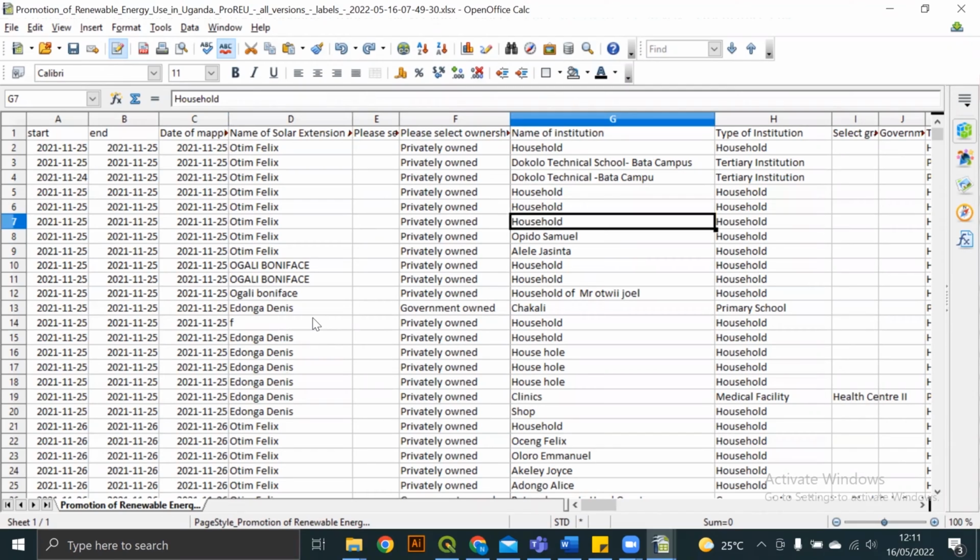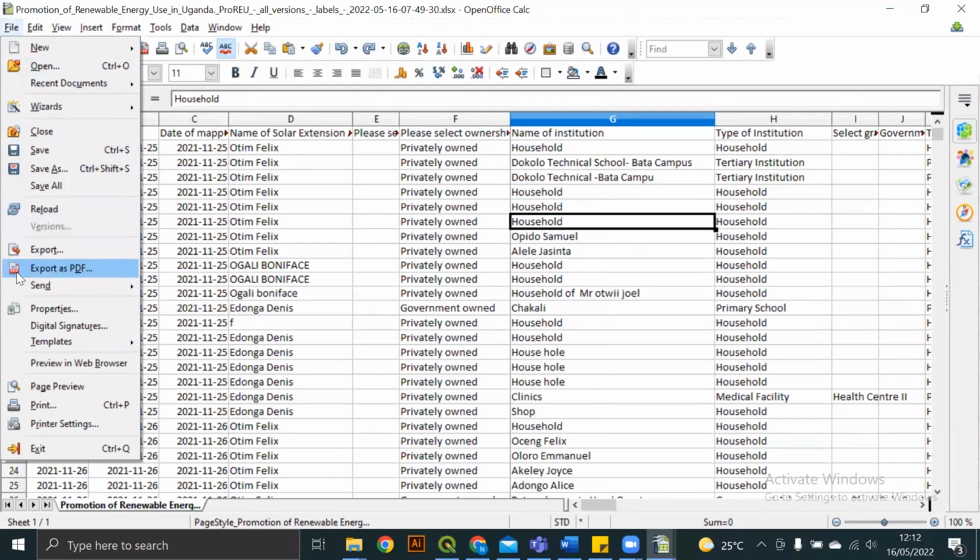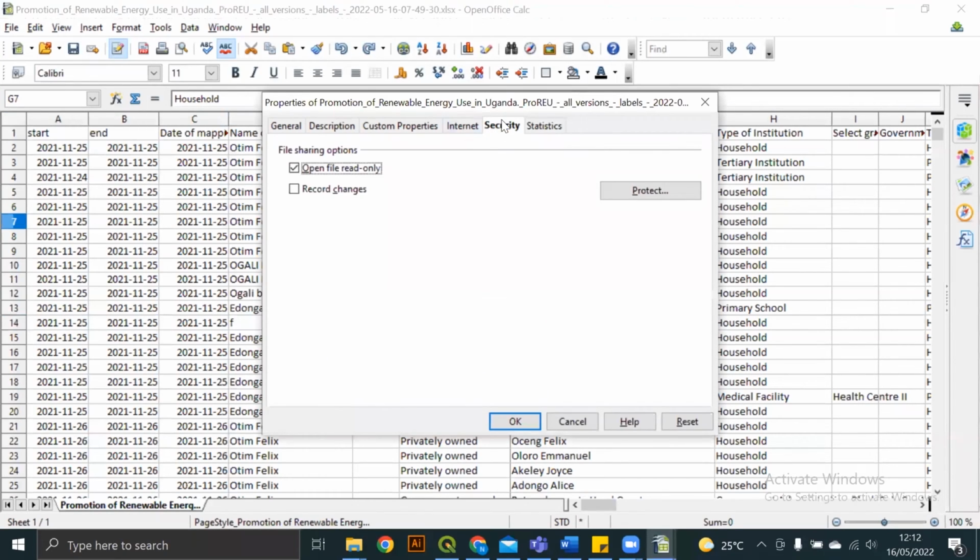If you're using Excel or any other spreadsheet, I don't know how in yours you protect the data, but in this one that I'm using, I'm going to show you an example. So you come to File here and come to Properties. It brings you directly to Security here, where you can make your spreadsheet read only, meaning someone cannot change anything. After you check there, you come here and say protect.